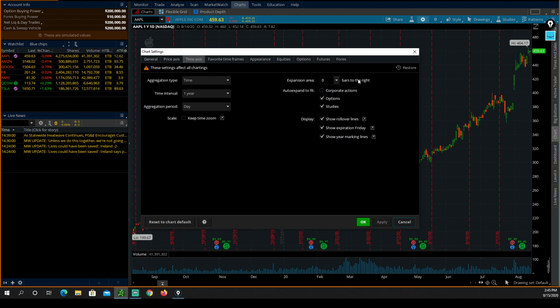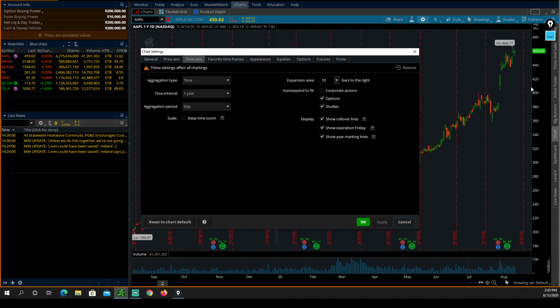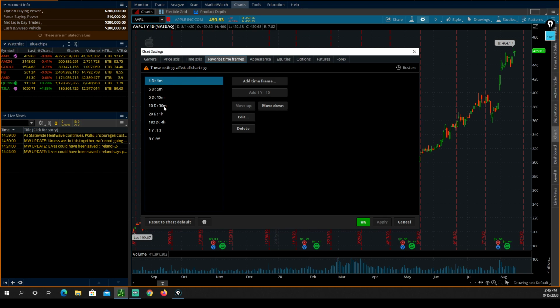Time, expansion bars. Say I don't want to see this chart very close to the edge near this price. I can move this expansion area. So I can say, okay, move it 10 bars to the left, just like that. So I can see the last bar of the chart not too close to the edge of the chart. This is something I would change on the time axis. And favorite time frames, of course, you can adjust however you want. You can edit it.